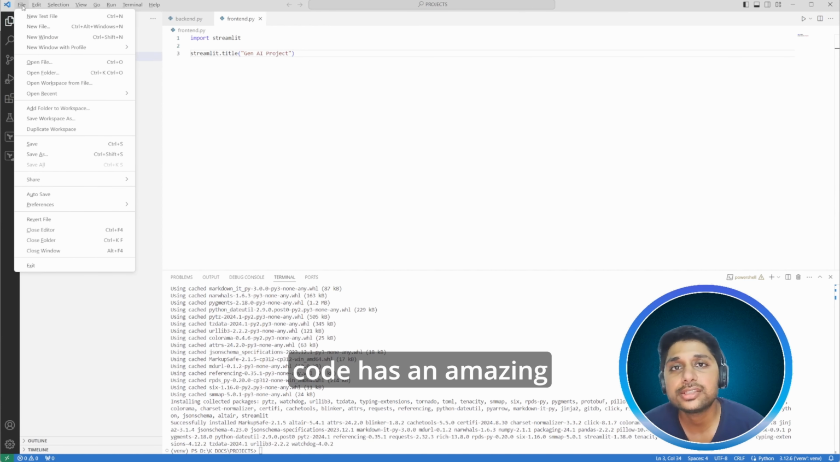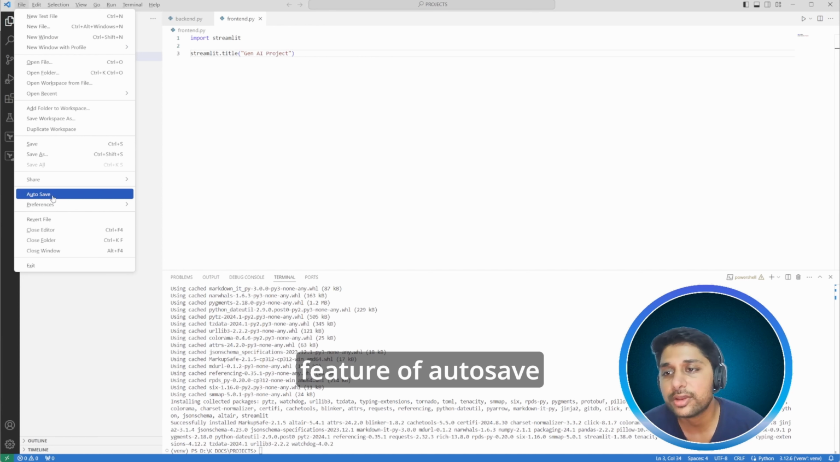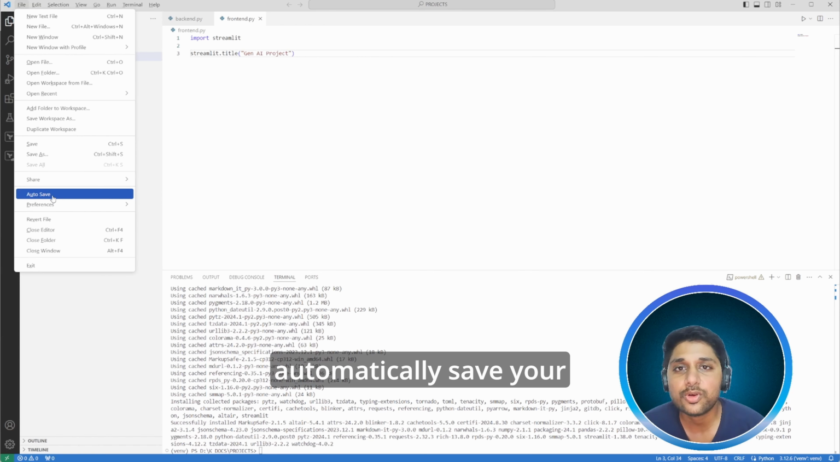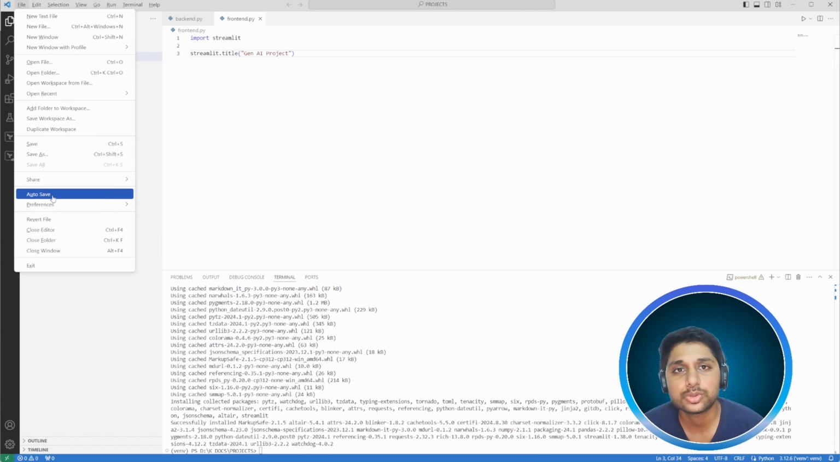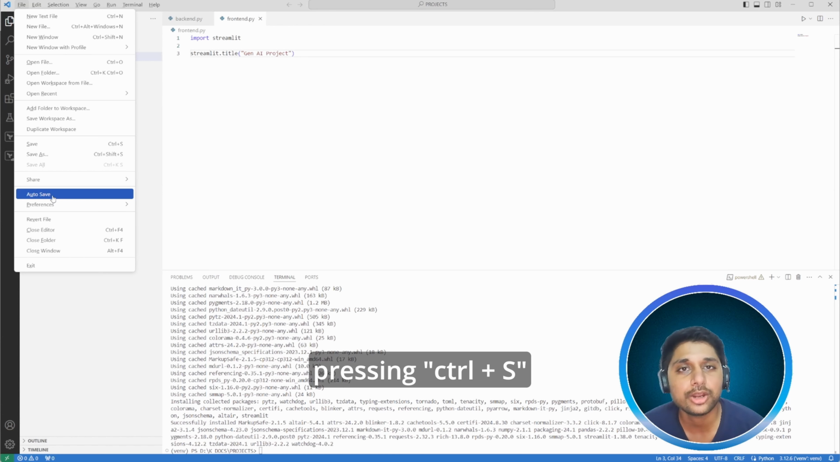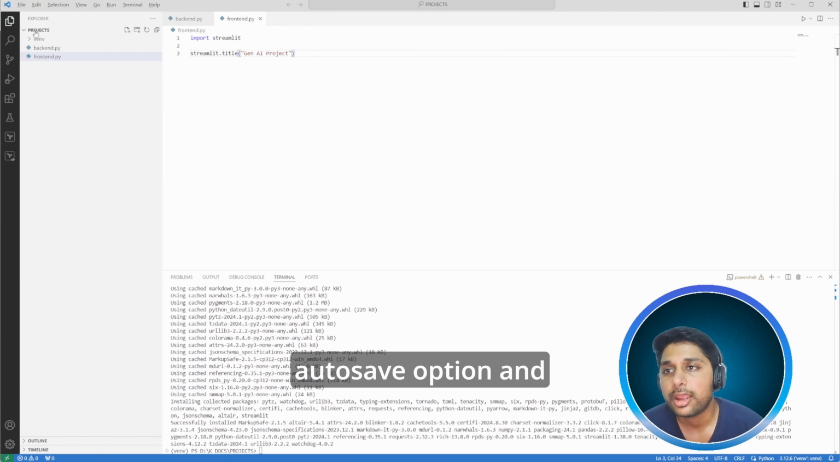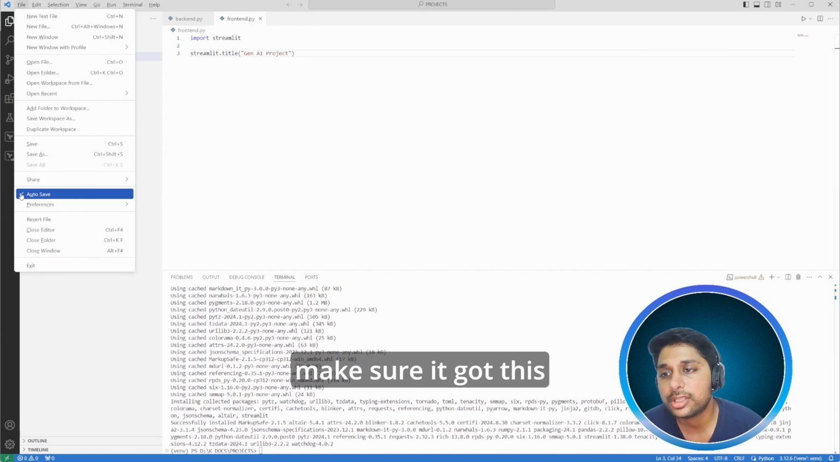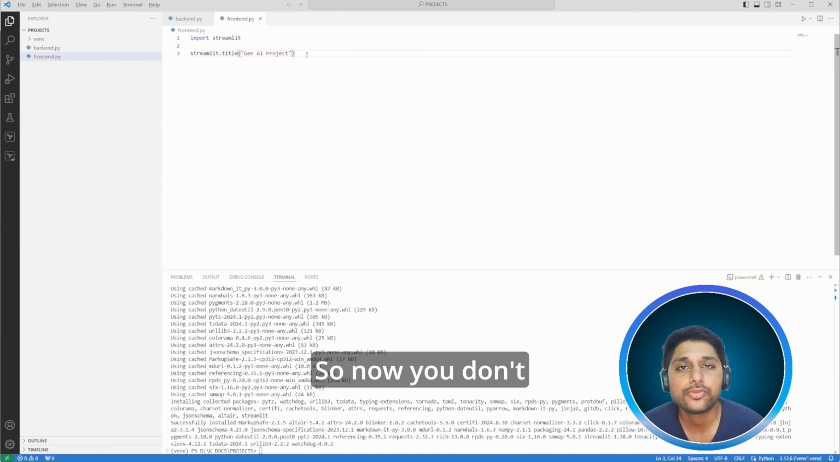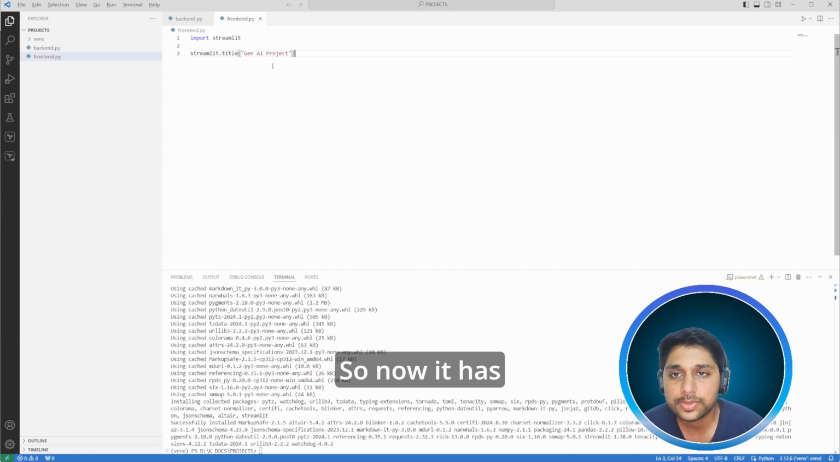But VS Code has an amazing autosave feature, which will automatically save your file whenever you make any changes. So you don't need to worry about pressing Ctrl S every time. Just select this autosave option and make sure it has the right tick here. So now you don't need to worry about pressing Ctrl S all the time. So now it has been done.